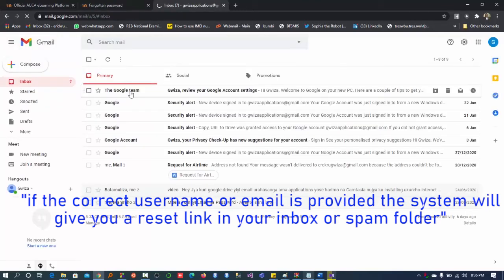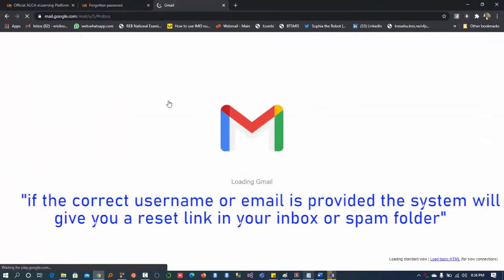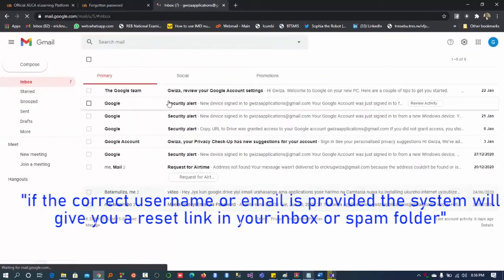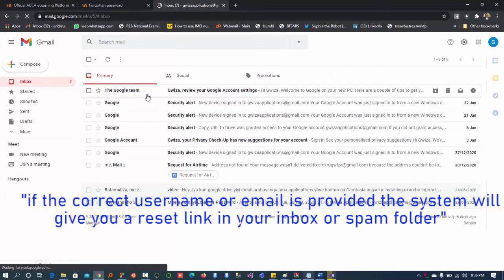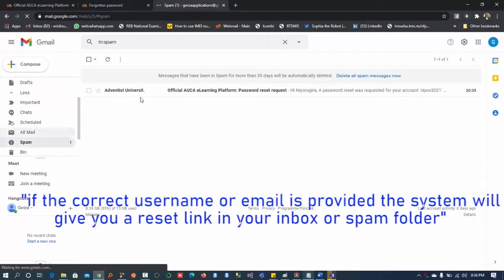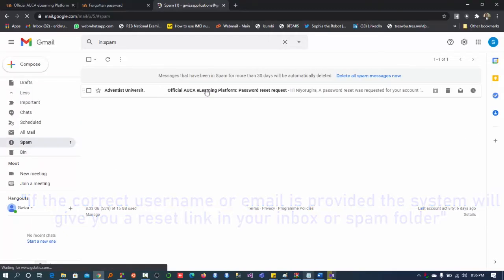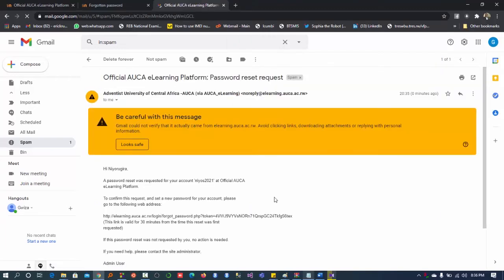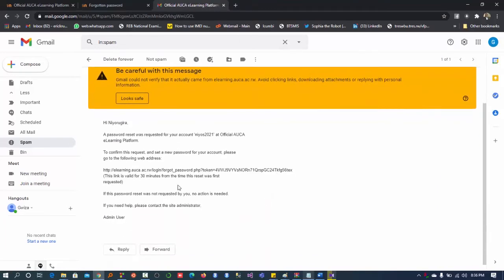I'm going to refresh my email. In my inbox, I am expecting the email to be given to me. You can see that there is nothing here, but I can go to more, then I go to spam. After reaching spam, you can see that the Adventist University of Central Africa has sent me an email. Hi Jean Paul, you have been given this and this.